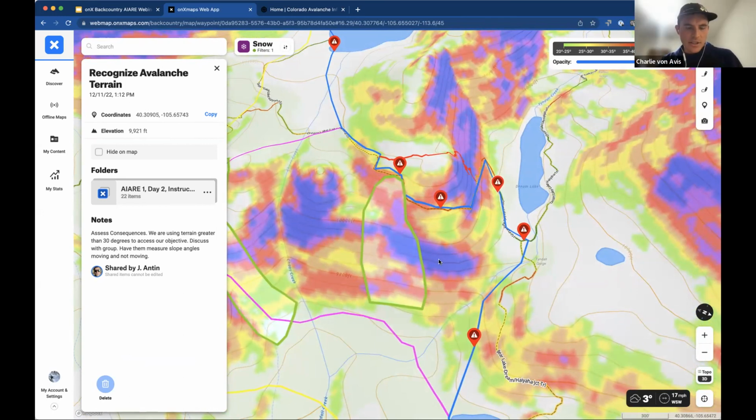And cool. Jason, can you tell us a little bit about, like, do your students have this tool? Are they looking at slope angle stuff with you when you're in the field? Like, talk a little bit about how your students are working with this information as well.